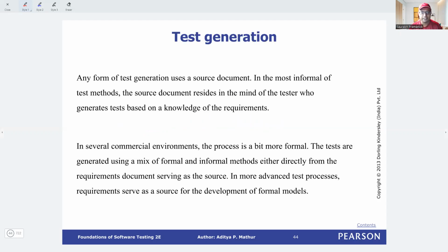So, test generation strategies. Now, one of the key tasks in any software test activity is to generate the test cases, right? The program under test is executed against the test cases so that we can determine whether or not it conforms to the requirements that have been posed, right? Exactly. Now, the question of how to generate test cases we'll see as we go ahead, but any form of test generation, right?